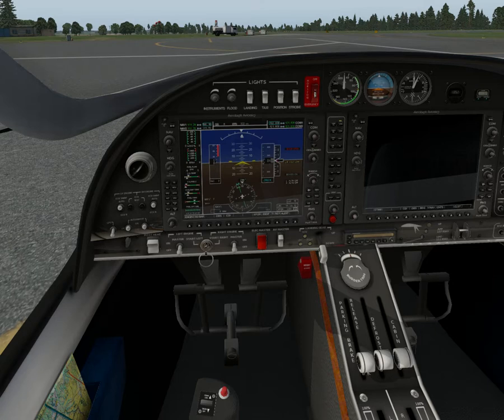Overspeed recovery mode provides a pitch up command to decelerate the airplane at or below the maximum autopilot operating speed of 180 knots. Overspeed recovery is not active in altitude hold or glide slope mode.